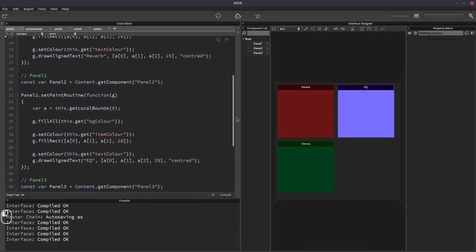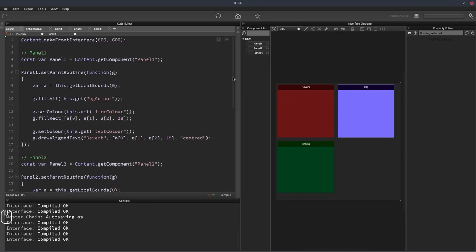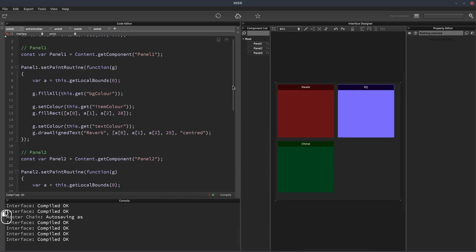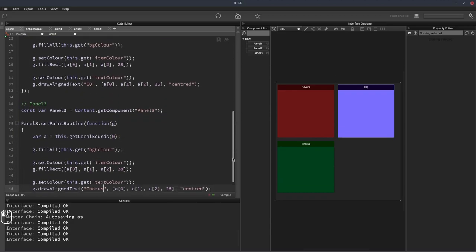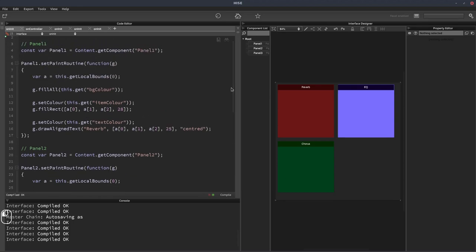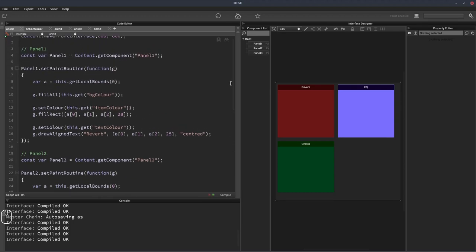Okay, so maybe this code is the kind of thing that looks familiar to you. Maybe you've been using this sort of thing already to draw your panels out like this. But one thing that you may have noticed straight away is we are repeating lots of code. So what I'm going to show you how to do next is to get rid of this repetition, because we need to simplify this code.